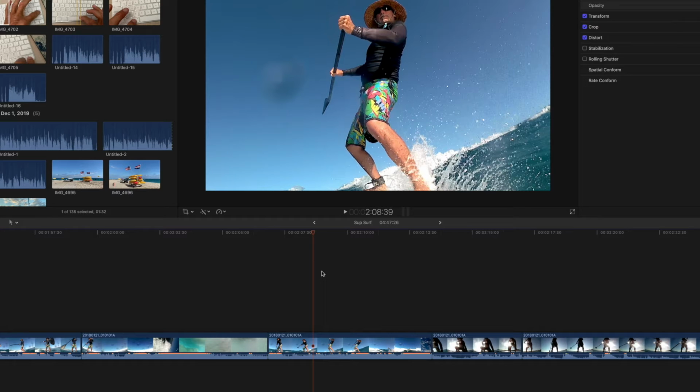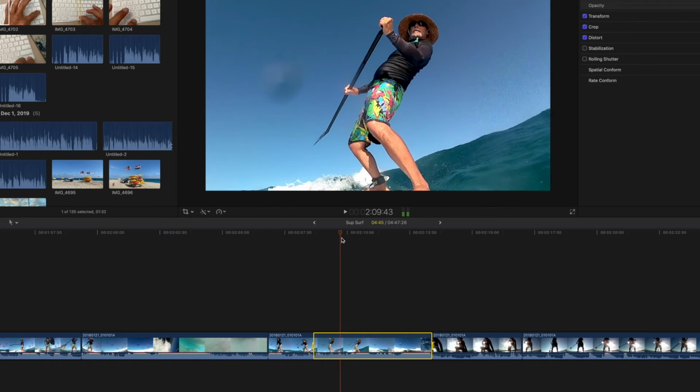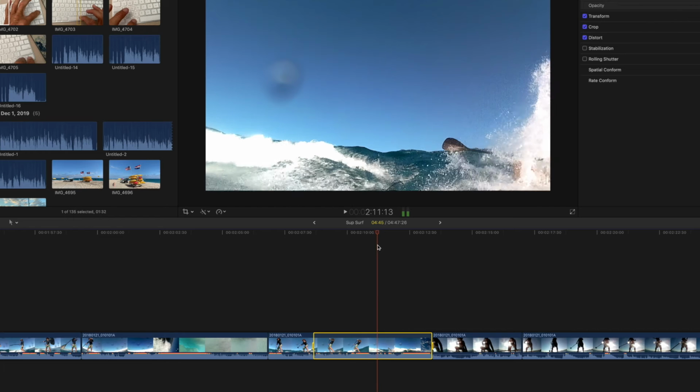Once we determined our entry point, we're going to hit I for in on our keyboard. That's going to create this yellow box that goes all the way to the end of the clip. But what we need to do is find our exit point. So we're going to slide our cursor pretty close to where our exit point is. And I'm going to say right about there.